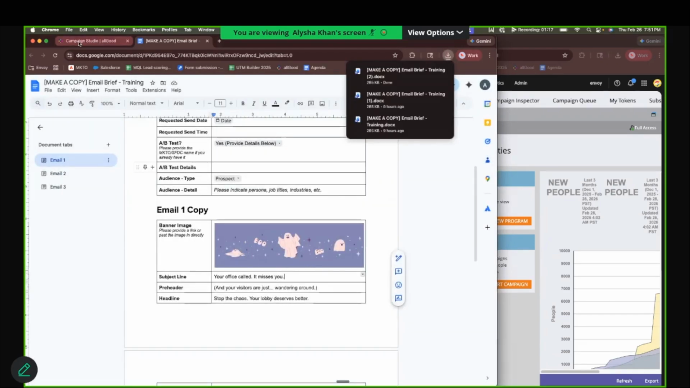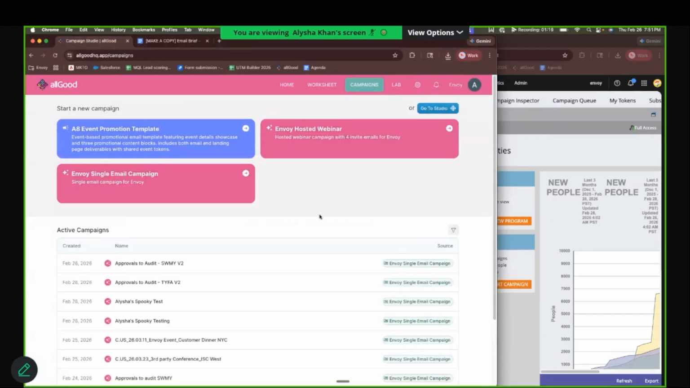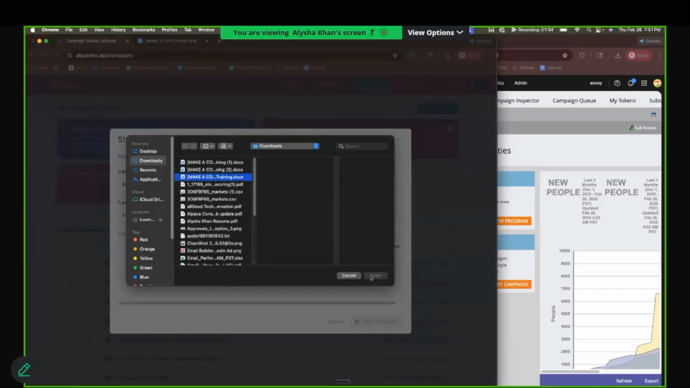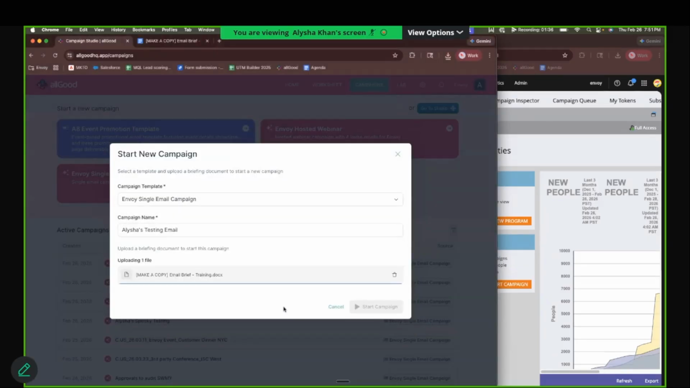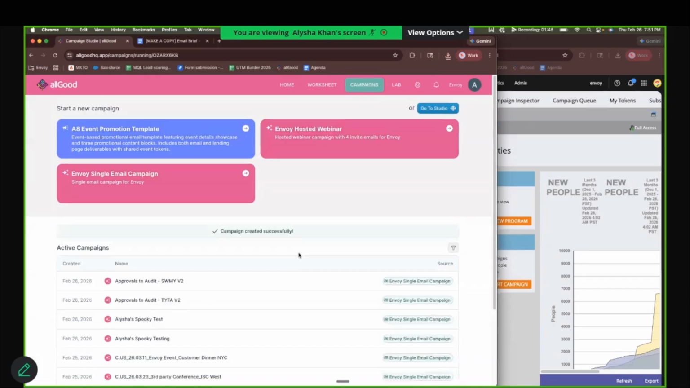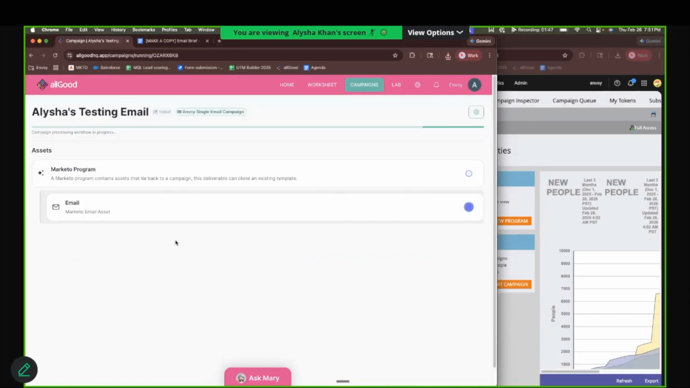All right. Then I'm going to tab over to campaigns and I'm going to go ahead and start a new single email campaign build. I'm going to call this Alicia's testing email. I'm going to go ahead and drop the file in here. And once that's loaded, I'm going to hit start campaign. Now Mary has gone ahead, she's accepted the brief, and she is creating a new campaign. And in just a minute here, we will load to the campaign screen.